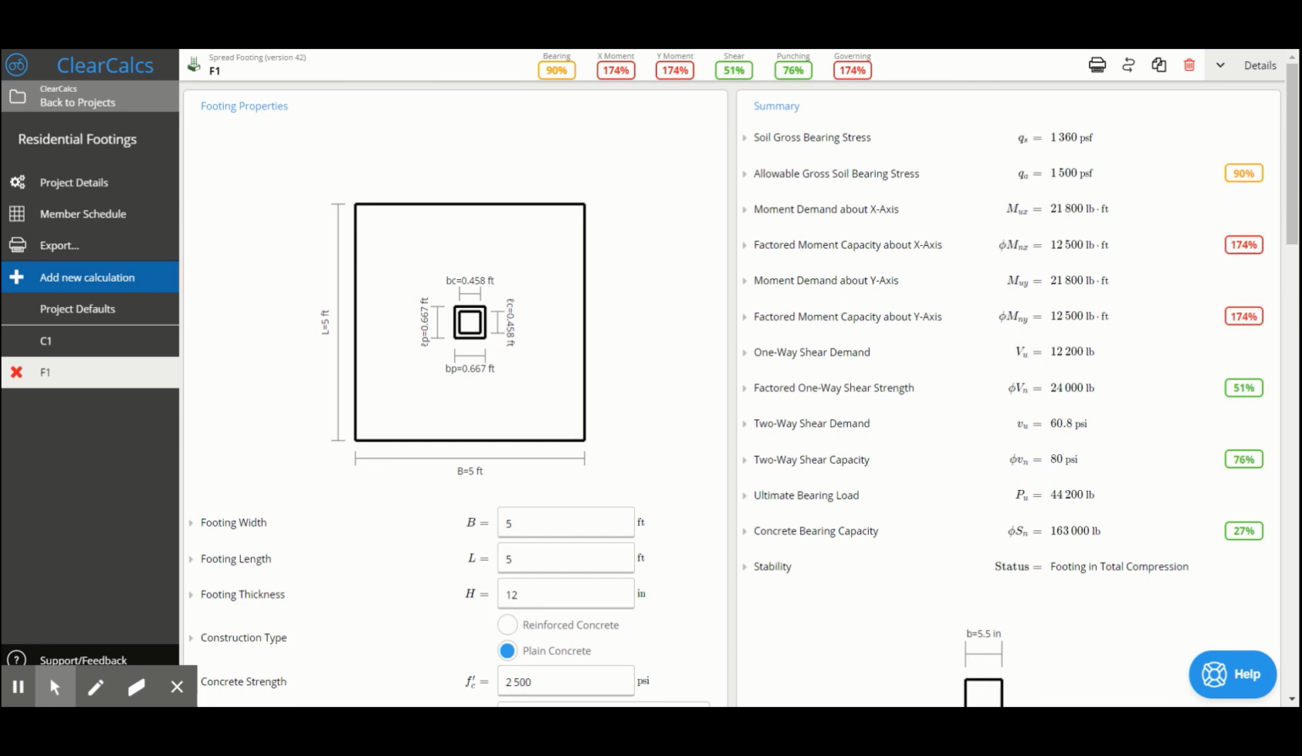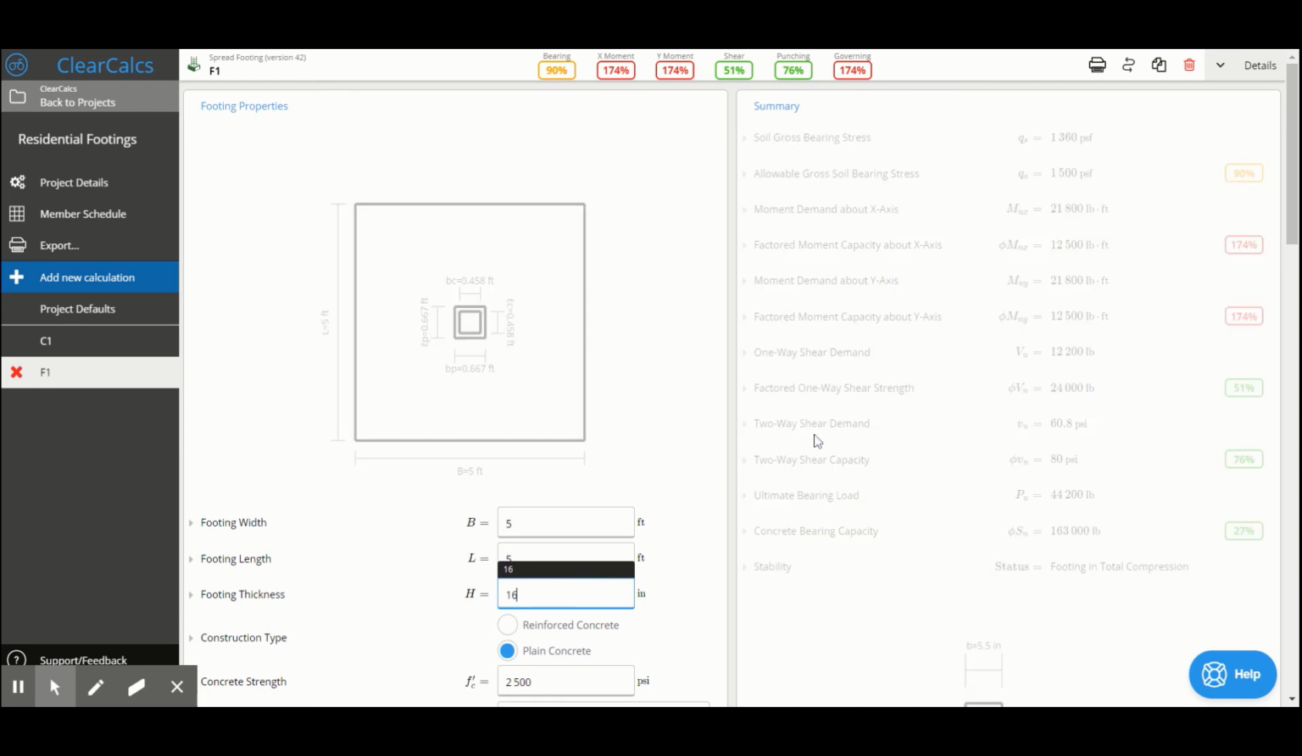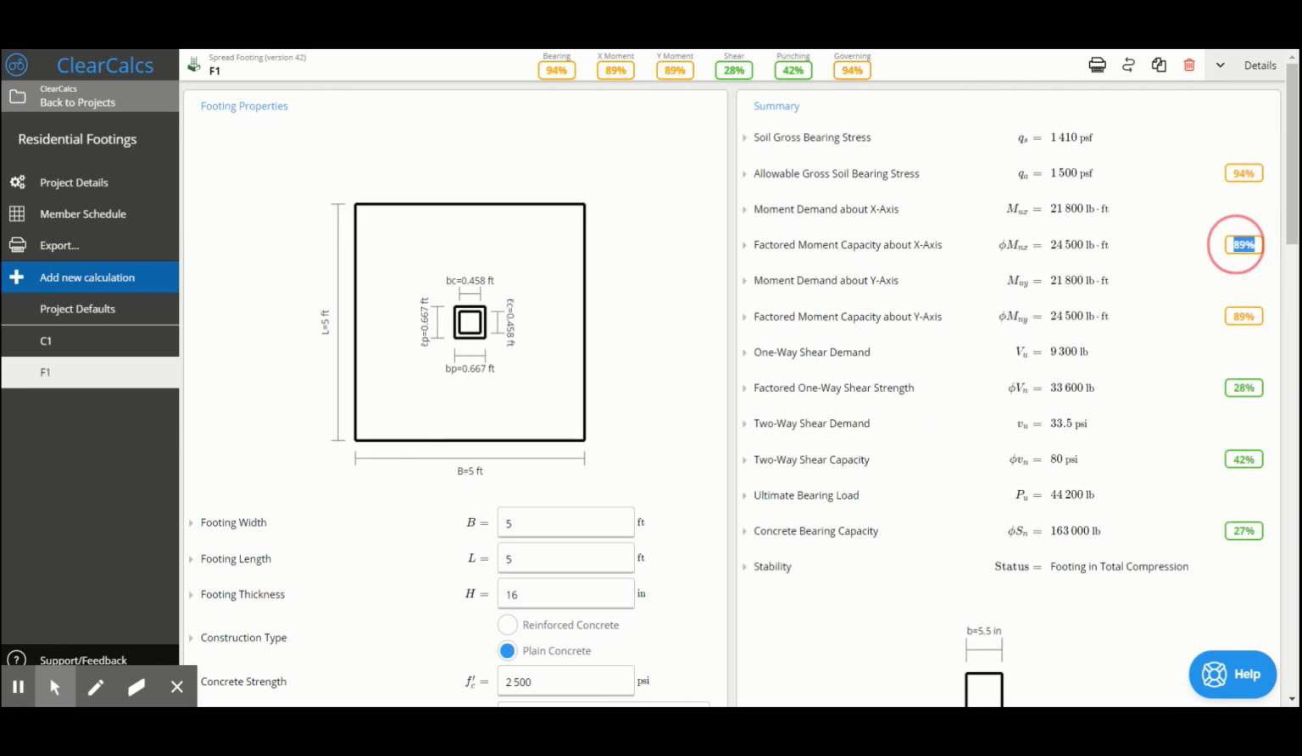We increase our thickness. Let's go to 16 inches. And now you can see we're at 89%. So we've added 4 inches more of concrete, but now we don't have to use any reinforcement. So this might actually be a lot more economical. That's something that you'll want to decide as an engineer or as a designer, how you want to handle this. One might be more economical in some situations, the other might be economical in other situations, but it's certainly something to look at when you're designing your footings.